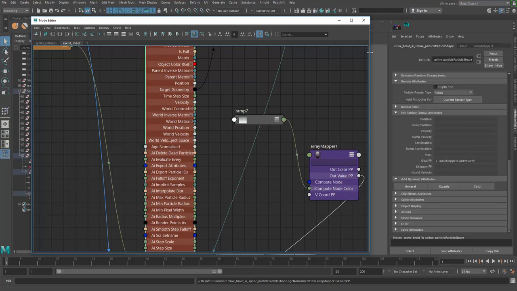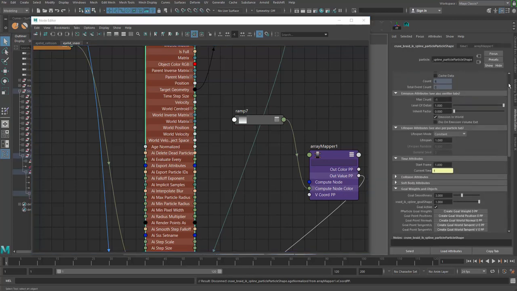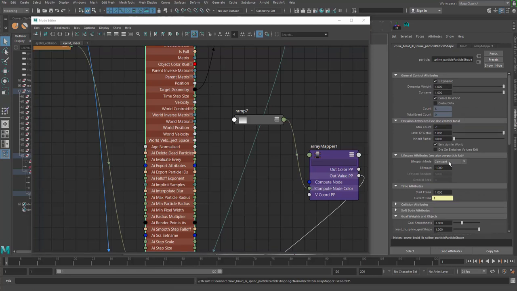All right, here, let me go grab the particle shape and say, also, I want all the particles to live forever. So I'm going to go change the lifespan to live forever.